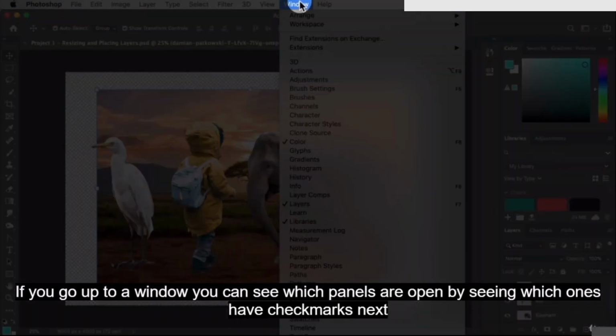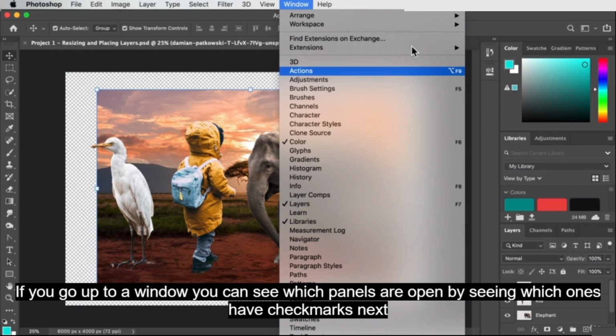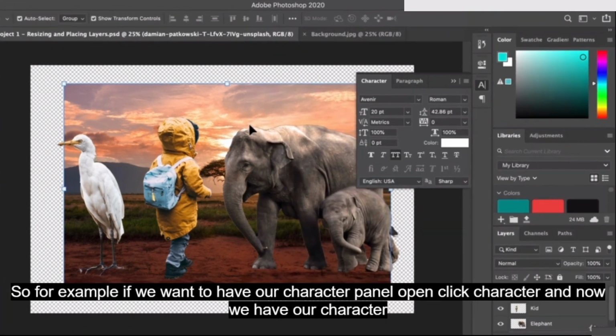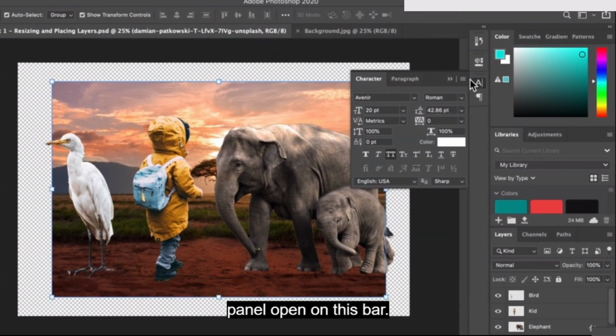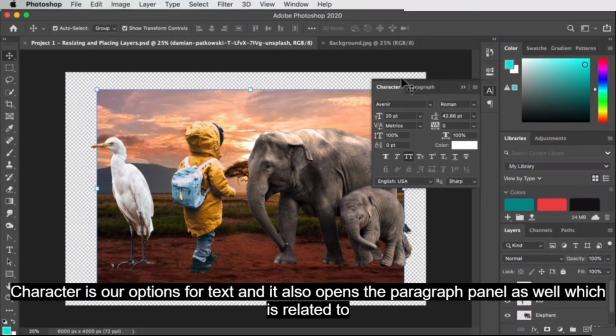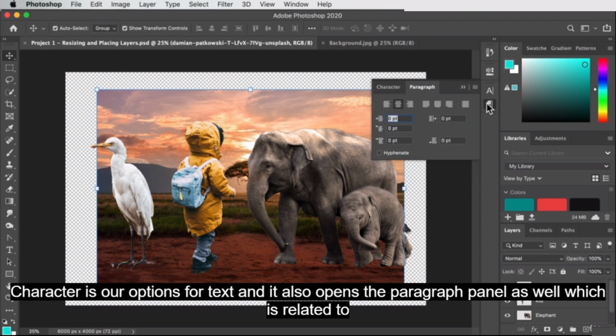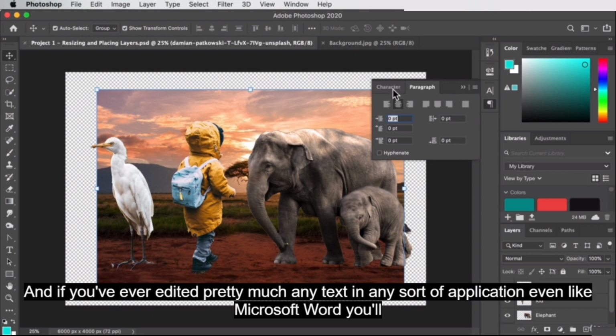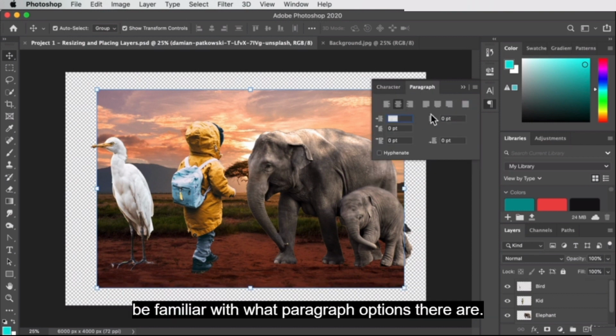If you go up to Window, you can see which panels are open by seeing which ones have check marks next to them. So for example, if we want to have our character panel open, click Character, and now we have our character panel open on this bar. Character is our options for text. And it also opens the paragraph panel as well, which is related to character. And if you've ever edited pretty much any text in any sort of application, even like Microsoft Word, you'll be familiar with what paragraph options there are.